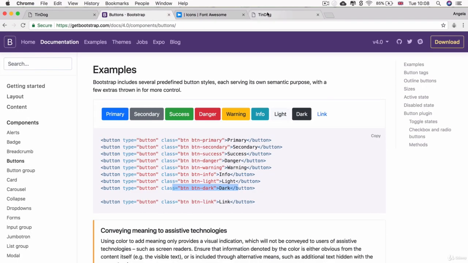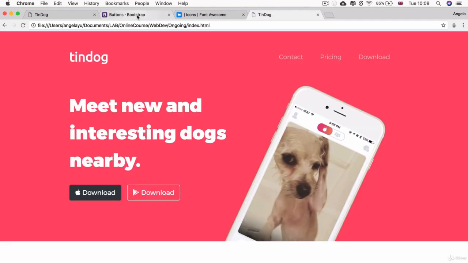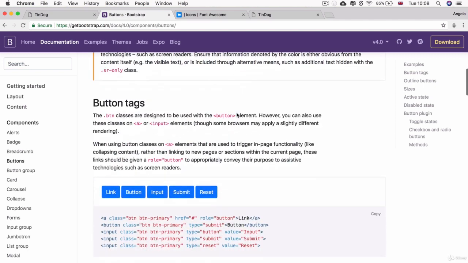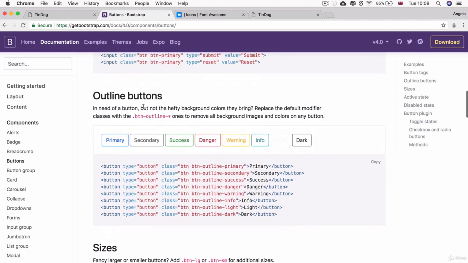And then the next one we wanted was a light outlined button for the one on the right. So let's scroll down to the outline buttons and let's find that light one, which is almost imperceptible because the background is white, but we can see it when we hover over it. So this is the one that we're looking for.